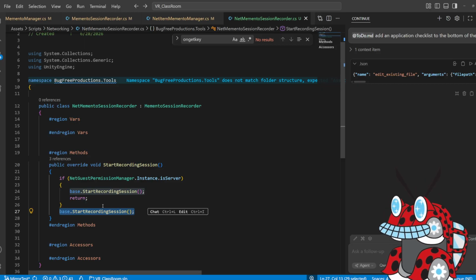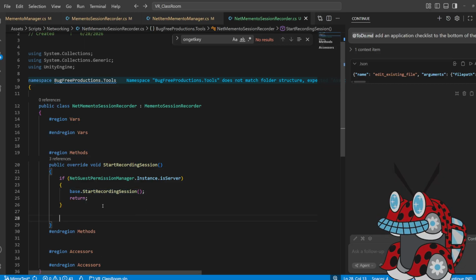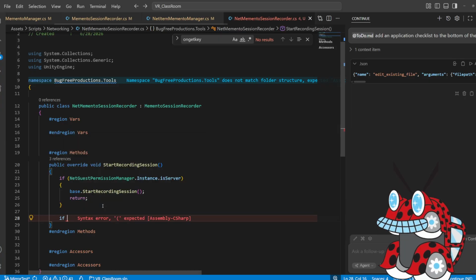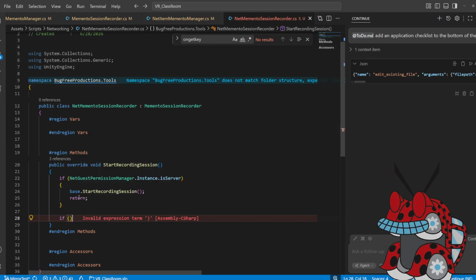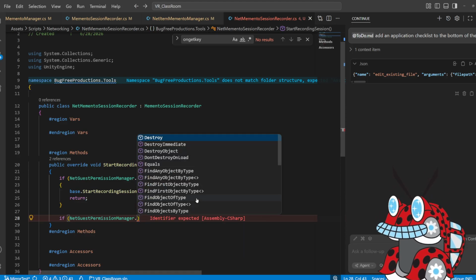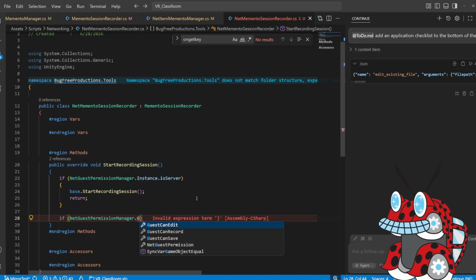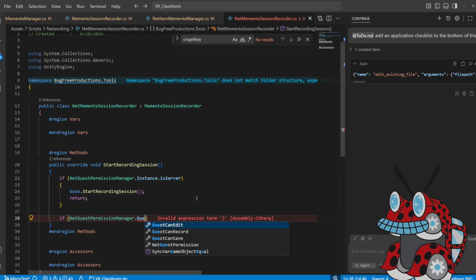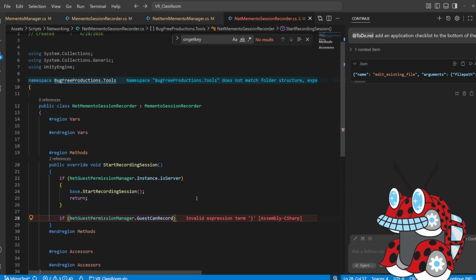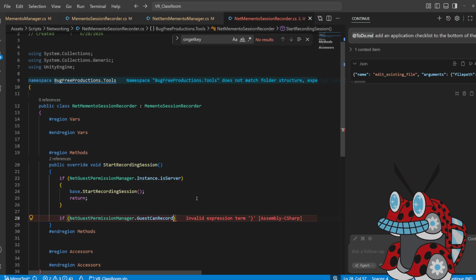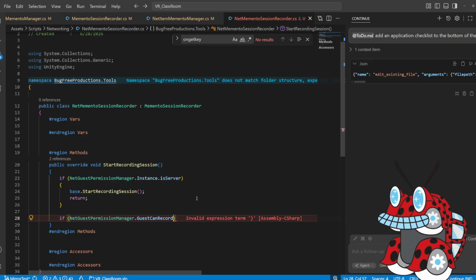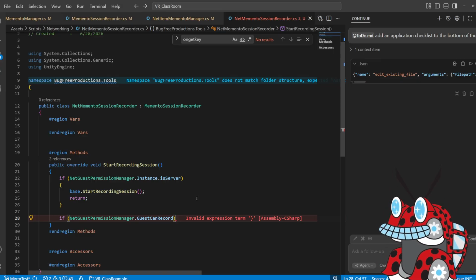Whereas if I'm a guest, I could do guest can. No, I want the guest can record. And so this is start recording session if guest can record.